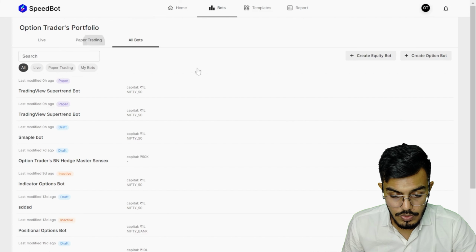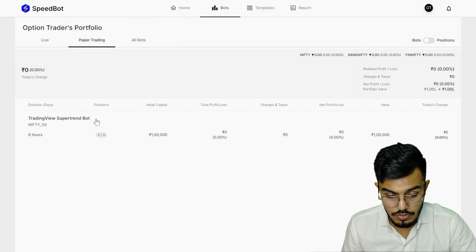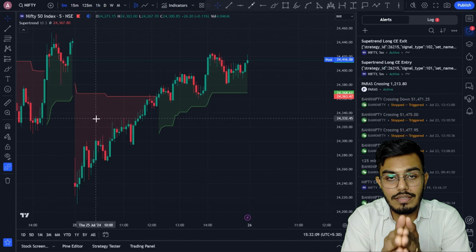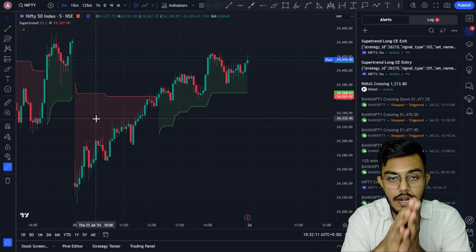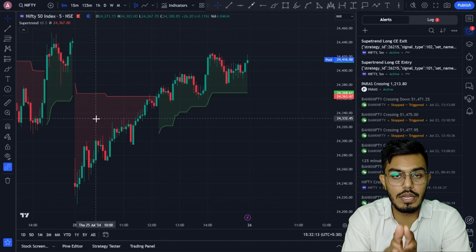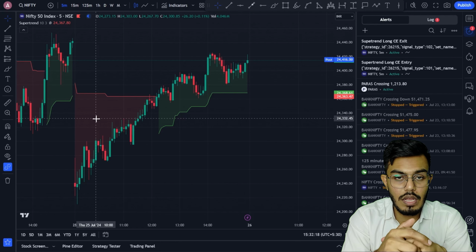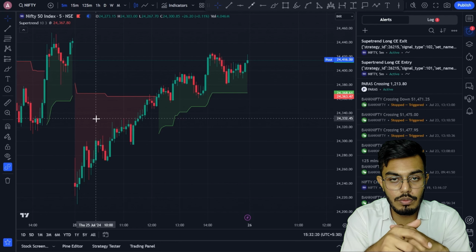That's how easily you have created a bot on Supertrend and will be entering and exiting based on signals from TradingView, and automatically the orders will be placed in your broker account using the Supertrend indicator. So I hope you understood how you can create your bot on TradingView and execute it in your SpeedBot account.